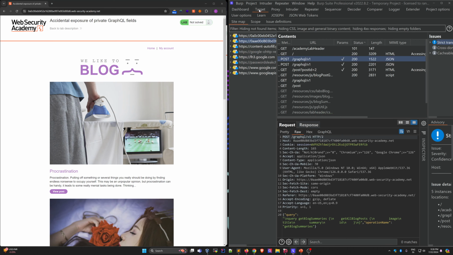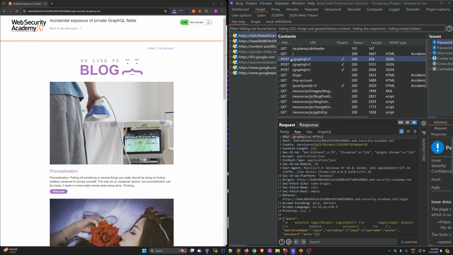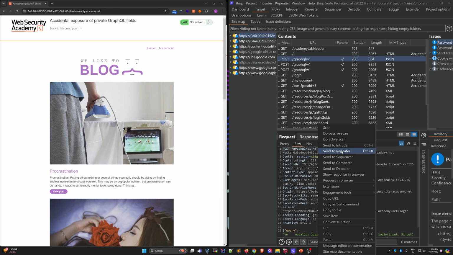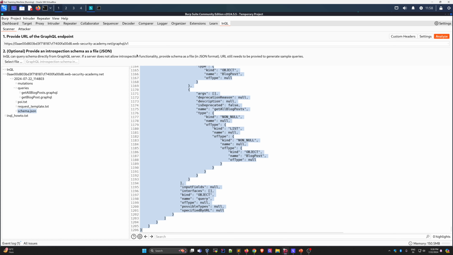Okay, so let's go to our Burp. So this is the application, and see, there is a GraphQL query. First we will check whether introspection is enabled or not. So just send this request to the repeater. Copy the URL, go to our Kali, paste the URL here and click on analyze, and you will get the new URL. See, this is the older one, this is the newer one. Click on this and we will check what things are there.